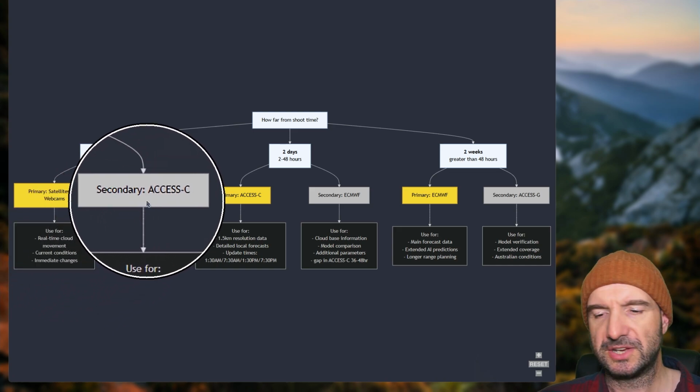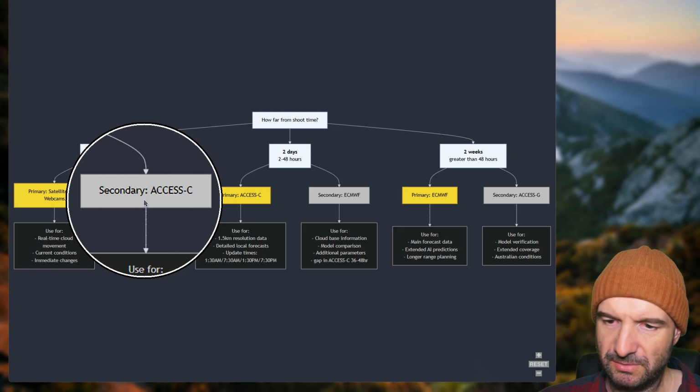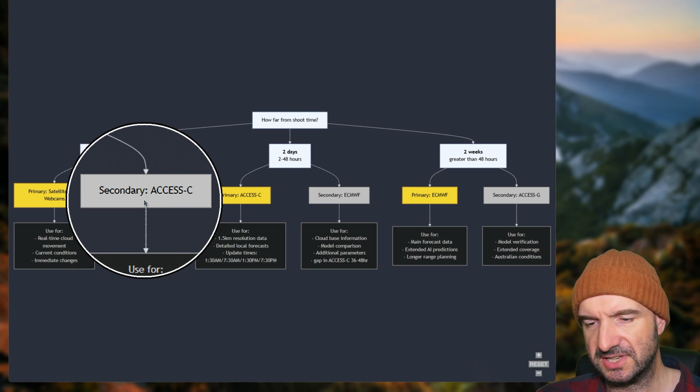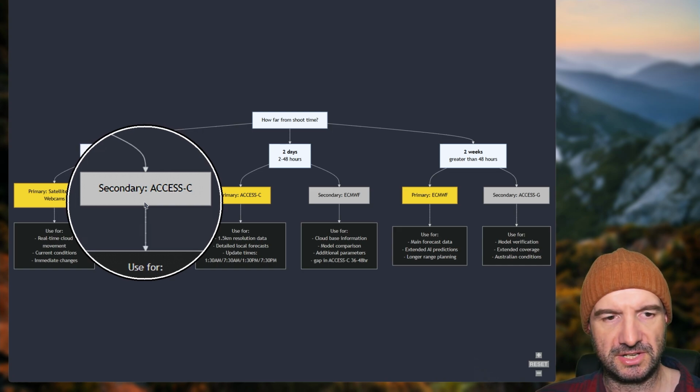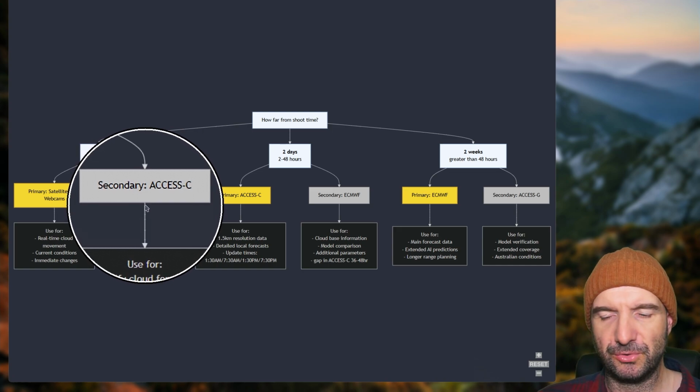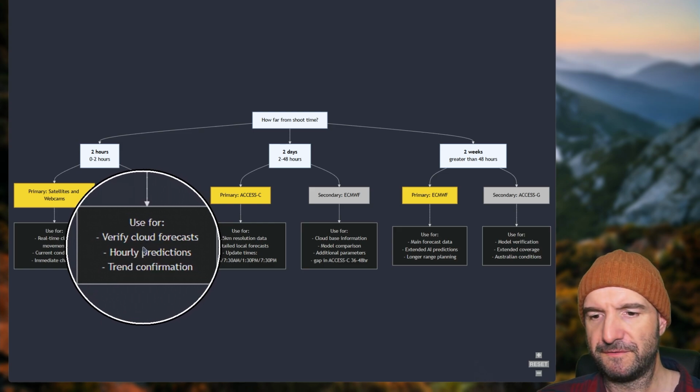And we can use a secondary model here, which is now ACCESS-C, which is now available. Because ACCESS-C is a short range model, it runs out to about 36 hours. It does mean that you're going to have a lot more accuracy now using that as a backup or another source of truth for that. So this is going to be to verify cloud forecasts.